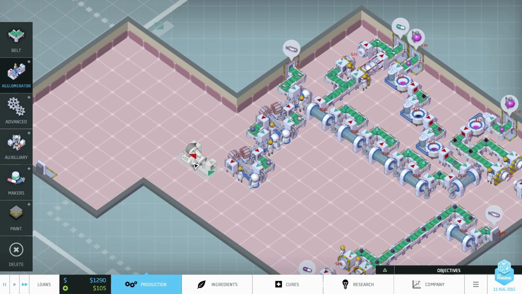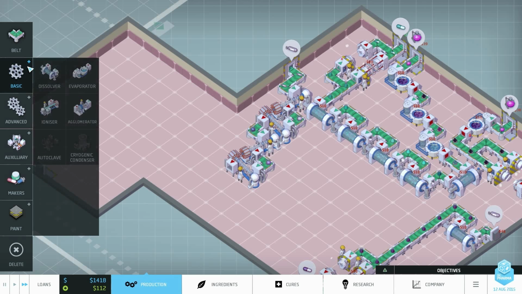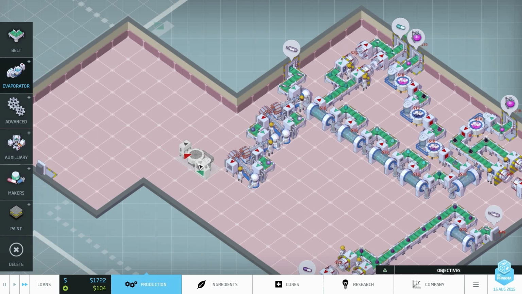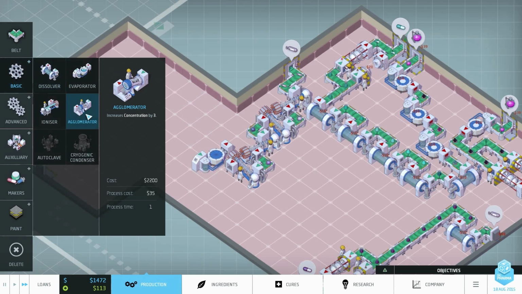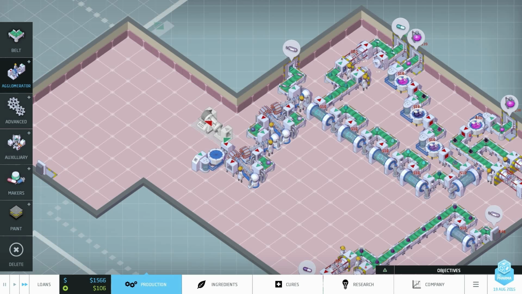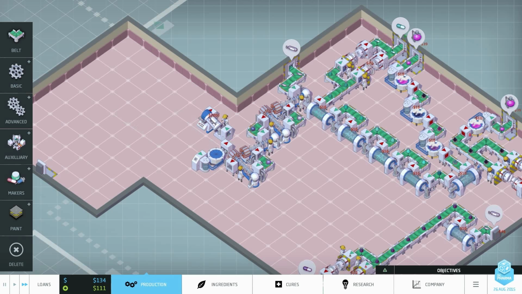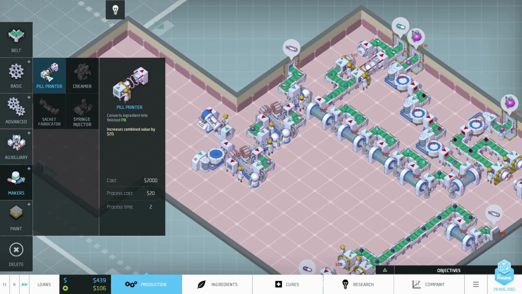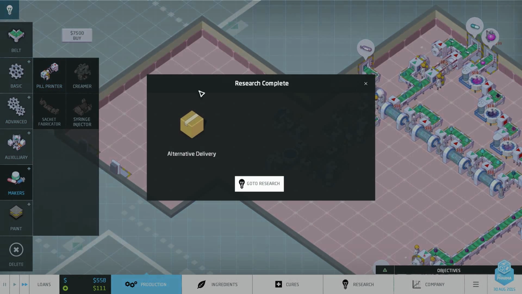Let's throw it there. Once we have enough money, actually, we'll throw the evaporator down first, then the agglomerator. We have the money. Come on, money, hurry up. Hurry up, a little bit more. There we go. It's 2,200, not 2,000, isn't it? Yeah. And pill print is 2,000.